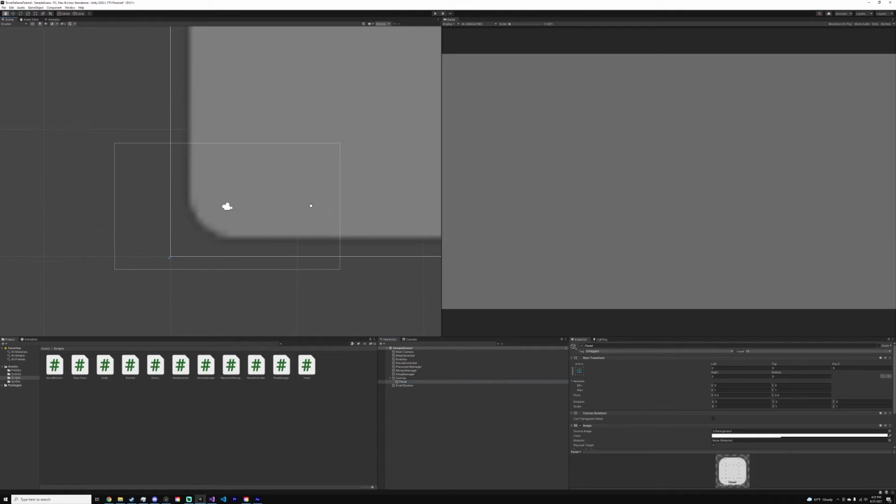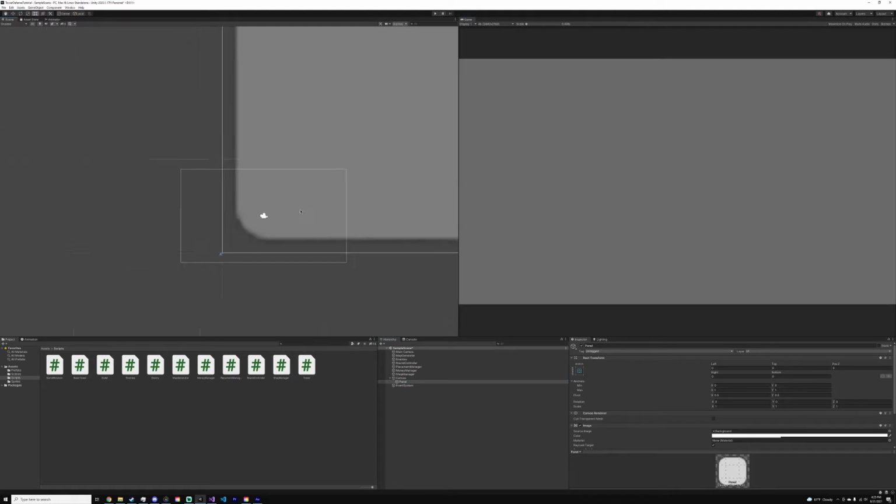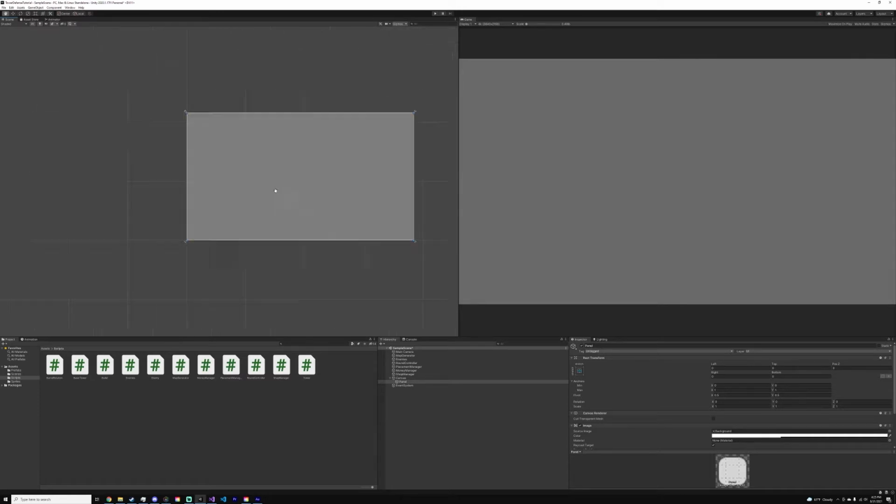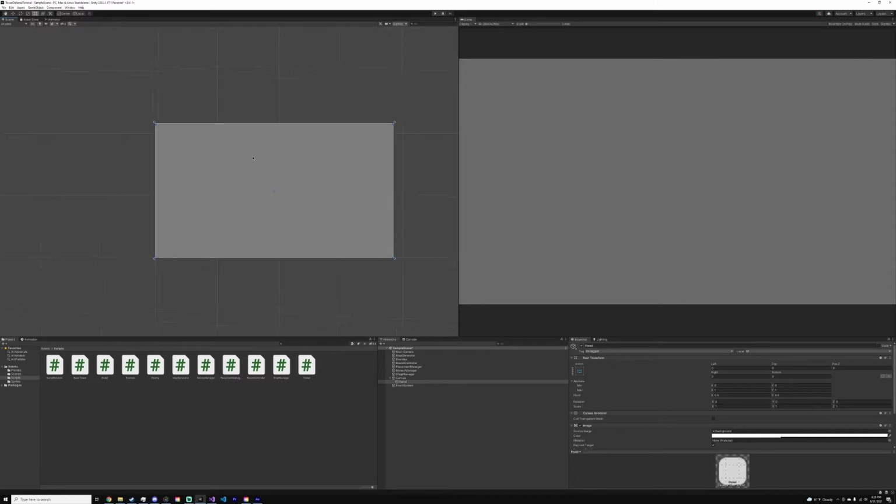With that panel added, go to your scene view, and you'll see a massive object appear. This is our canvas. And as you can see right now, the panel is taking up the entire screen. We do not want that. We're going to have the building UI in the bottom left-hand corner, by the way.